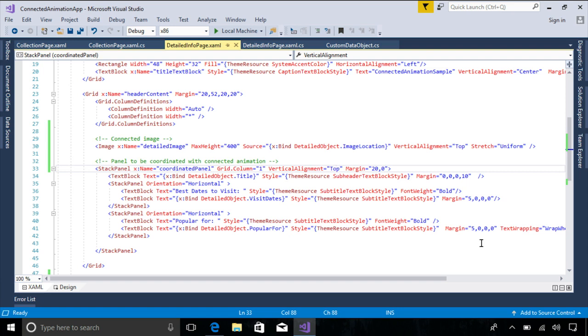Setting up a connected animation involves two steps. First, you will need to prepare the animation object on the source page, which indicates to the system which element will participate in the connected animation. Second, you will start the animation on the destination page after the navigation, passing a reference to the destination element.